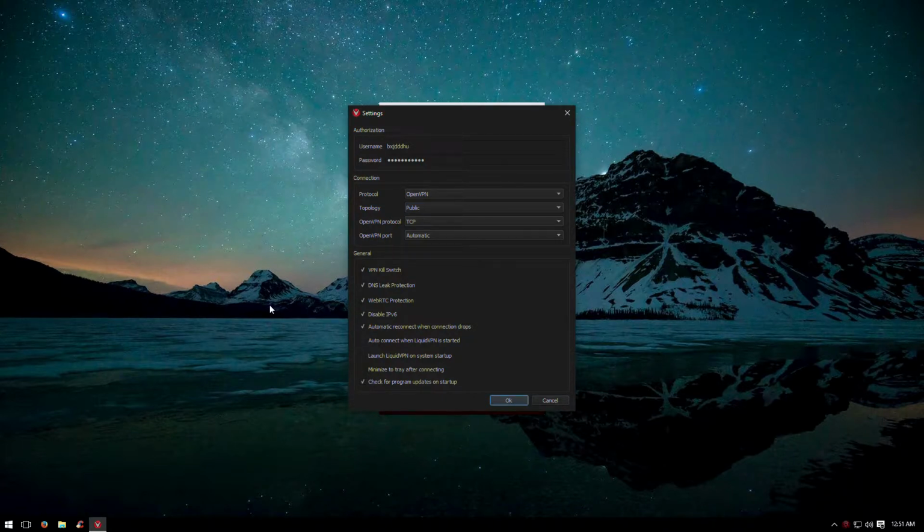Auto connect when LiquidVPN is started. Well, that's pretty self-explanatory. Whenever you launch the LiquidVPN client, it's going to automatically connect to the server that you have set up on the client. So if you use this in conjunction with launch LiquidVPN on system startup... if you used launch LiquidVPN on system startup by itself without the auto connect, it would just launch the program, but it wouldn't actually connect to the server. So, I mean, you might want it to do that, but it's always nice if it automatically launches and automatically connects too.